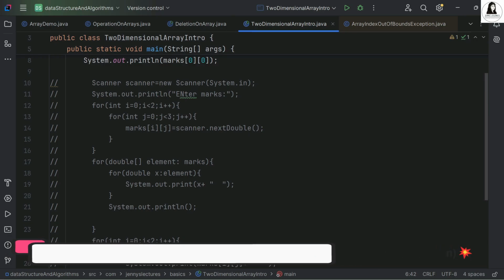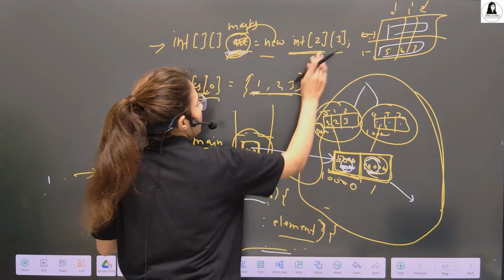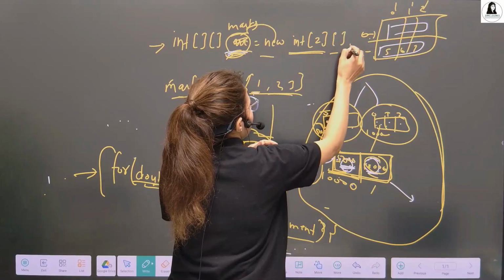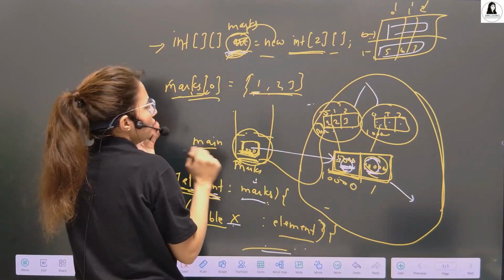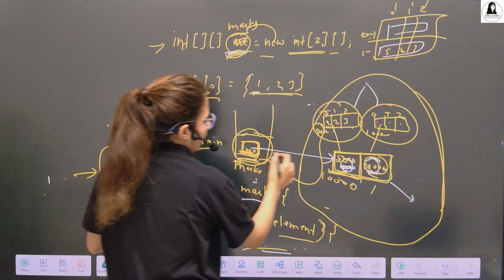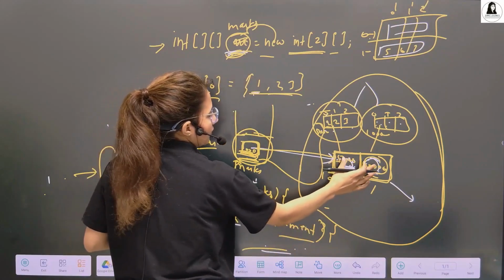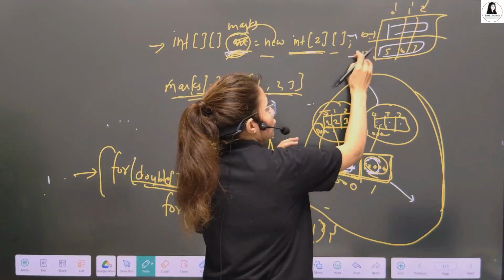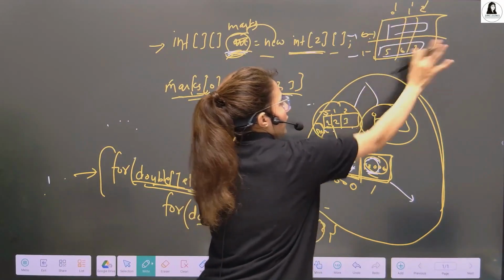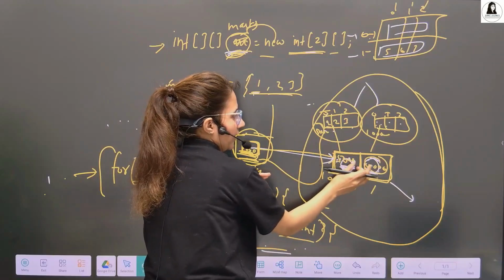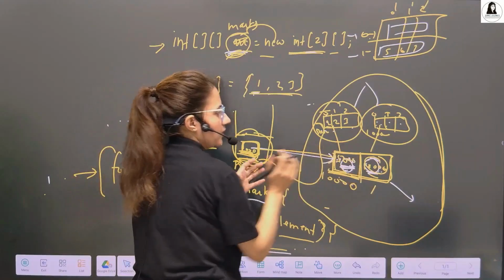Why is it showing this? Because see, here we are writing something like this. Just delete this size. We don't have anything. Now we know it's marks, so it will be something like this. We have 2 rows, so definitely 2 rows are there. Every row is a 1D array. So here we have a 1D array, a second 1D array. So this has been created.